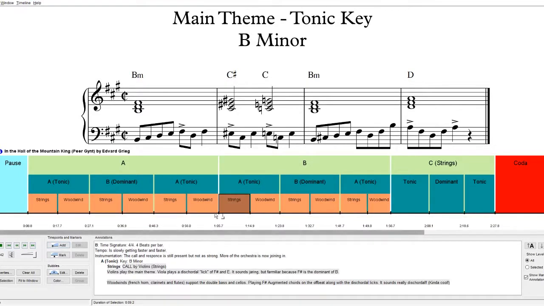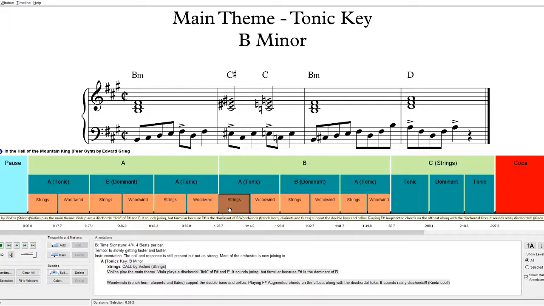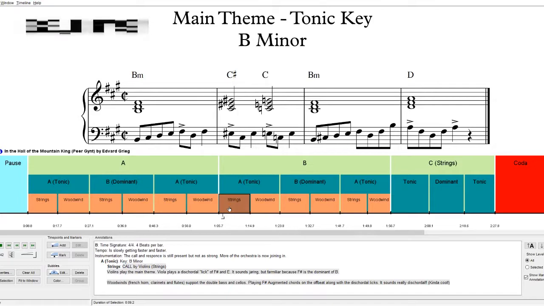Okay, so the string call: violins play the main theme, violas play a discordant lick of F sharp and E. It sounds jarring, but familiar because F sharp is the dominant of B minor. And then supporting, you have woodwinds, French horn, clarinets, and flutes, which support the double bass and the cellos, playing F sharp augmented chords on an offbeat along with the discordant licks. It sounds very discordant. It's kind of cool.